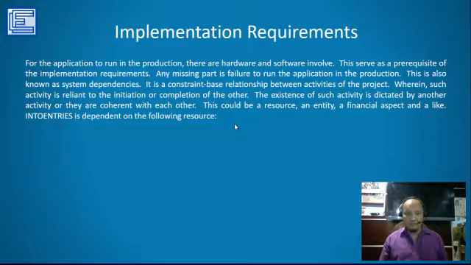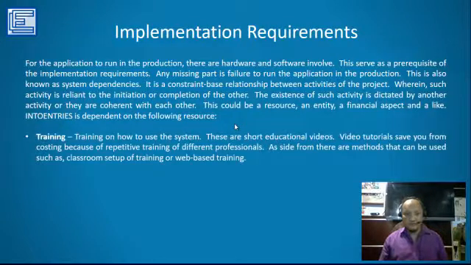Intoentries is dependent on the following resources. Training: training on how to use the system. These are short educational videos. Video tutorials save you from costs because of repetitive training of different professionals. Aside from these, there are methods that can be used, such as classroom training or web-based training.